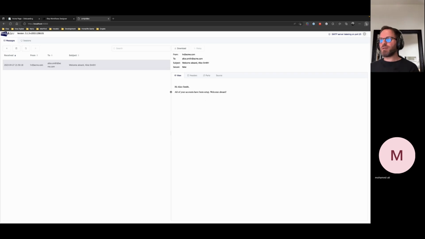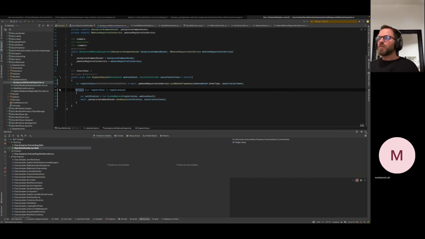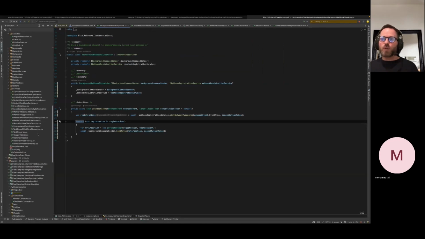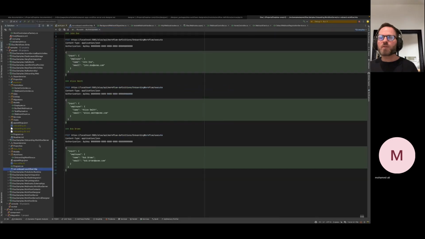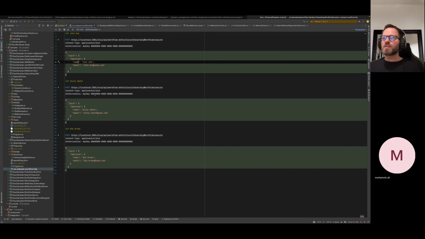So the new employee is being welcomed on board. All right. And of course, it also works when you have multiple employees. So if you look at the onboarding web example, I mean the workflow server example, there's a sample HTTP file that can send multiple requests. So I could send one for these employees at once. So let's see how that works.